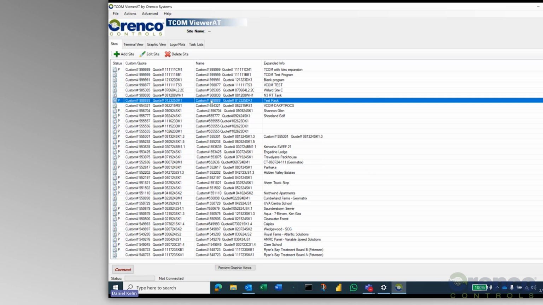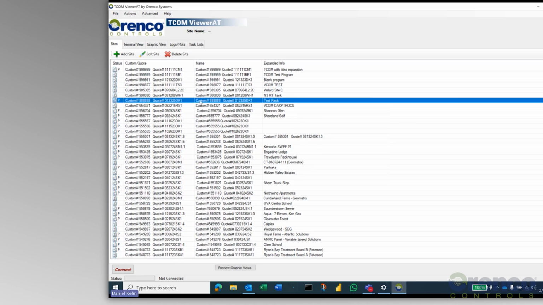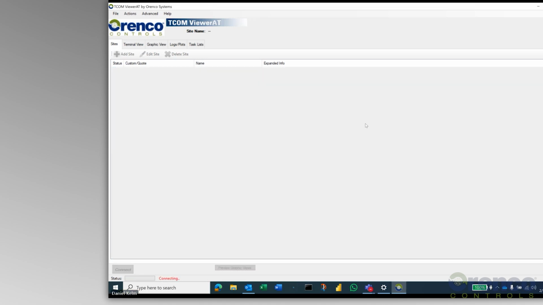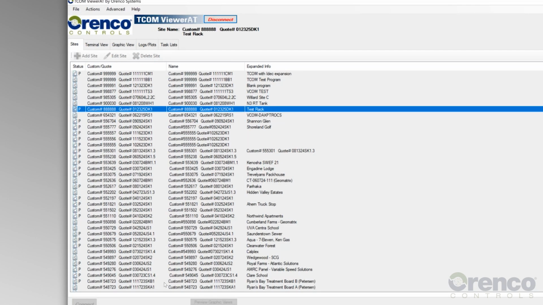There's a couple different ways. You could either double click it, or you could just highlight it, and down here in the lower left, you could hit connect. Make sure your connection type choice is correct. You can hit connect, and you'll see it go through the same process down here, except this time it won't disconnect. This is all connecting to their panel through the internet.